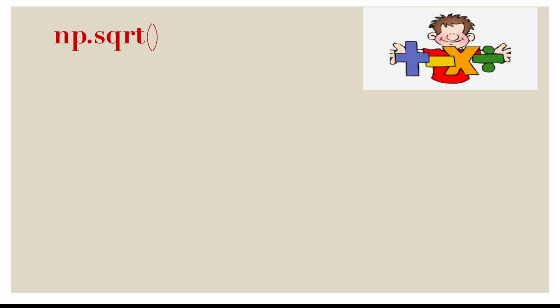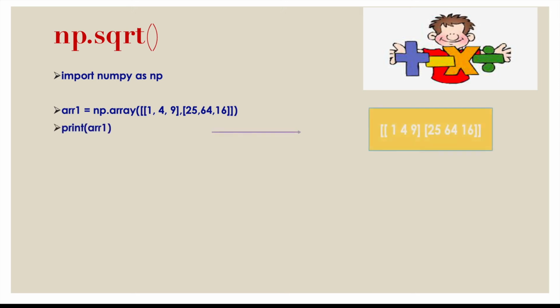Now we see the numpy square root function. The numpy square root function is used to determine the positive square root of an array element-wise. Now let's see the lines of code. We import numpy as np. We create our first array by using numpy's array function and pass arrays to it. This will create a two-dimensional array in a 2x3 format.